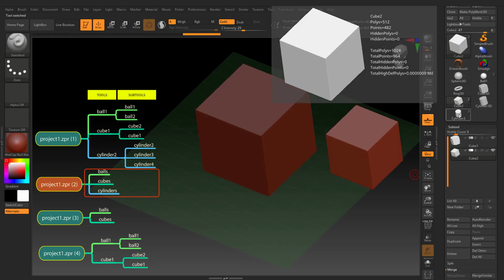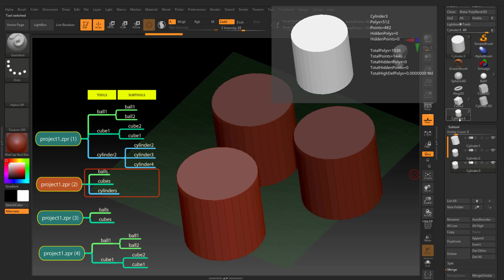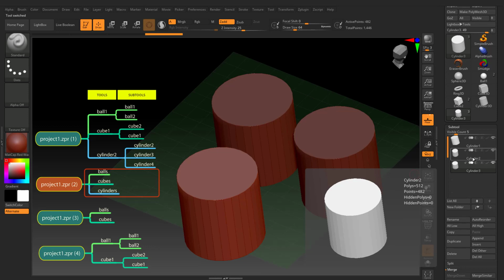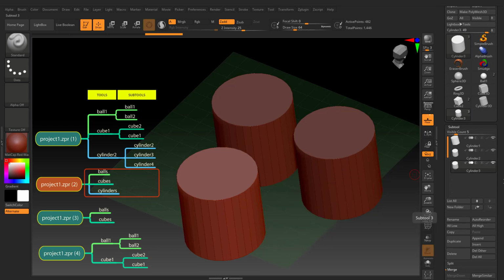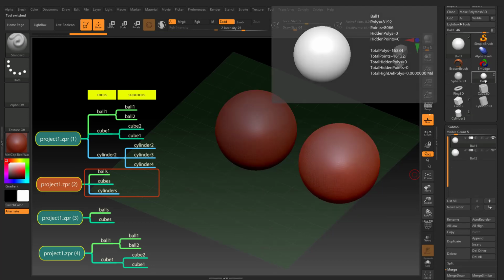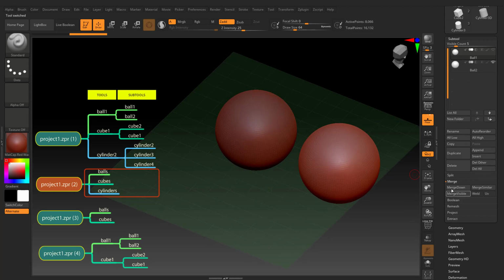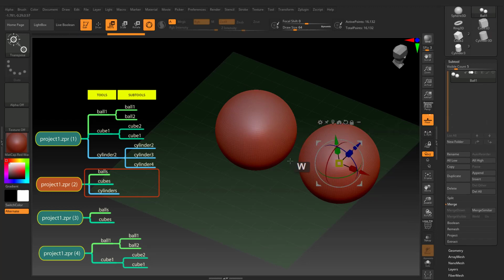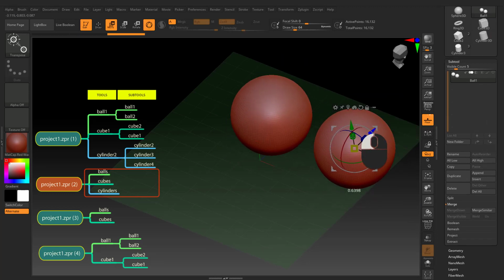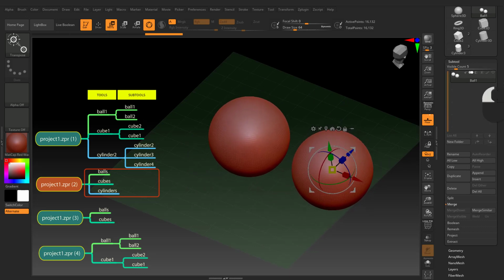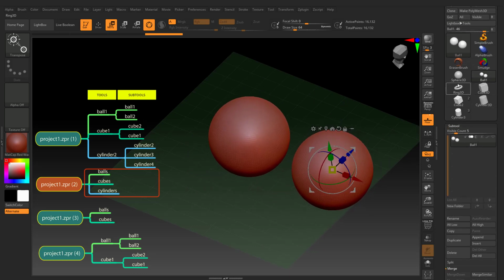Now, in the second phase, the subtools will be combined into one. Let's start with the balls tool first. Choose the ball tool and then select the first subtool. To merge, we go to the merge section and click merge down. Two balls are now merged. They didn't combine indeed, but they united as a subtool.